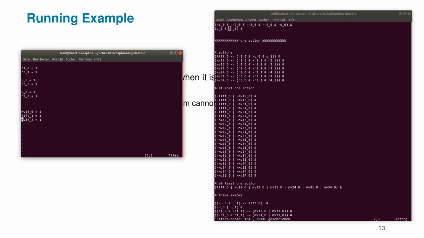What I have shown you, the important thing is that we have actions. The actions update the states of the world, and it's important that some things do not change by an action, and this we have to ensure by the frame axioms.